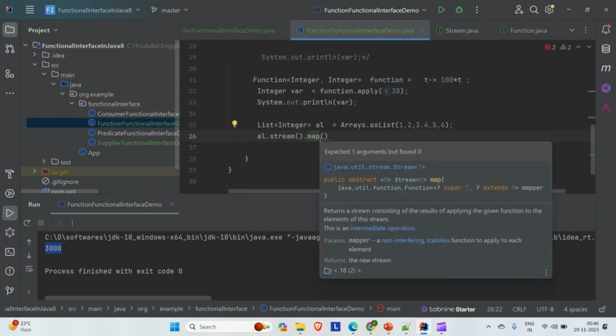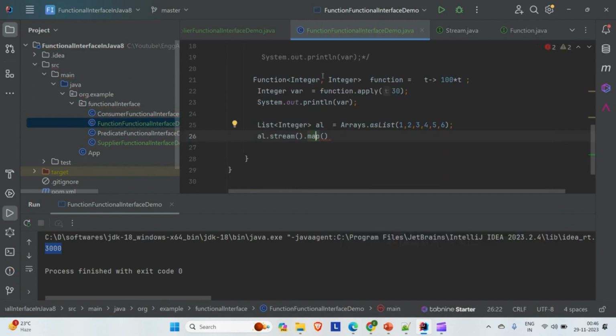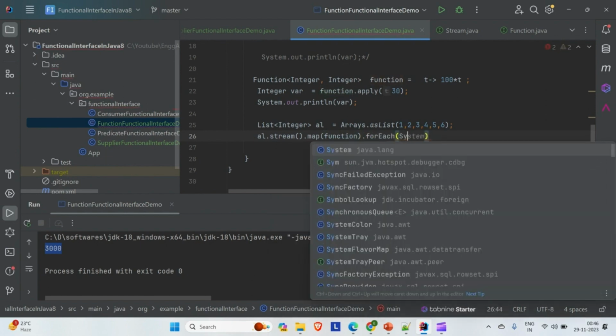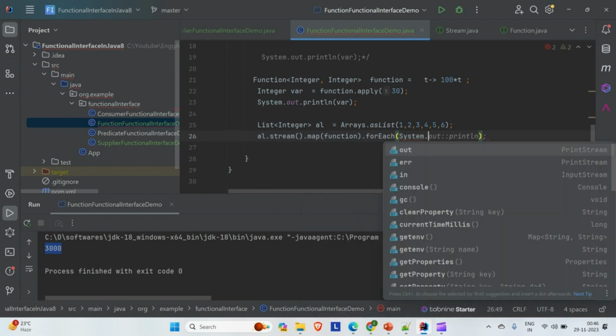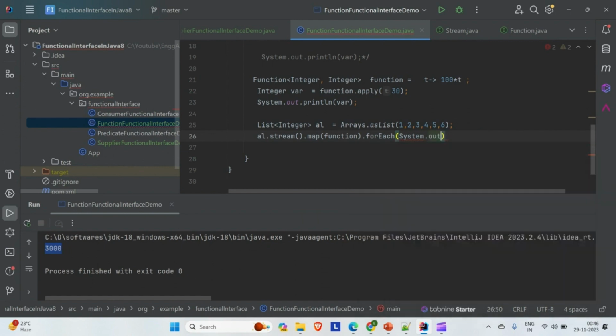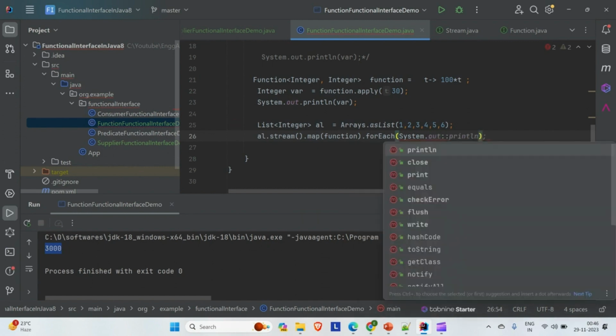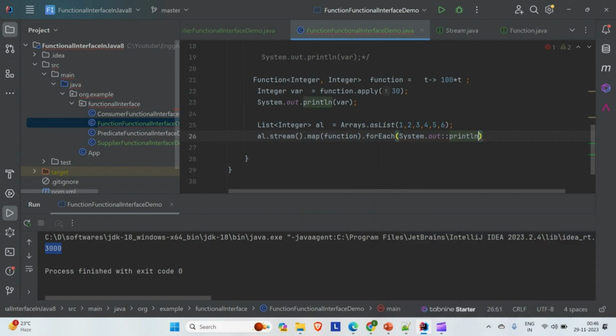Now I'm going to call this map, and in the map we are passing this function that we have created, and then see the result. Then we are going to call forEach, and in the forEach we are going to print each element of the list one by one. System.out, and we are using the method reference here, println. In the coming videos I will discuss the method reference, so don't worry about that.